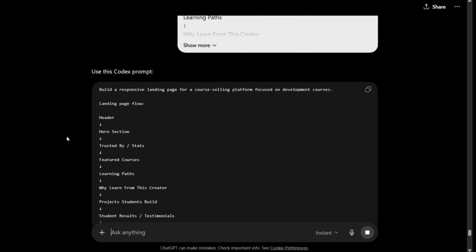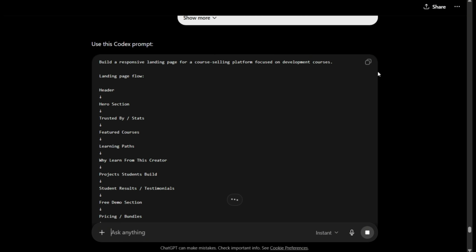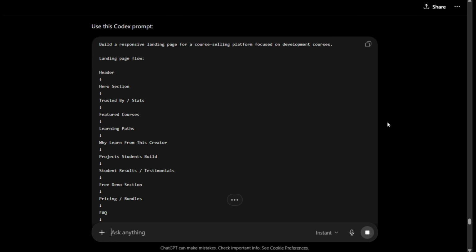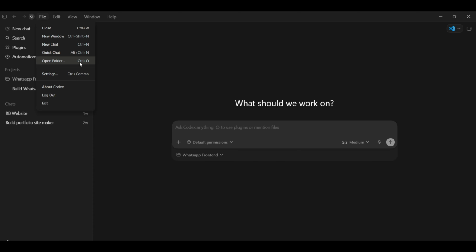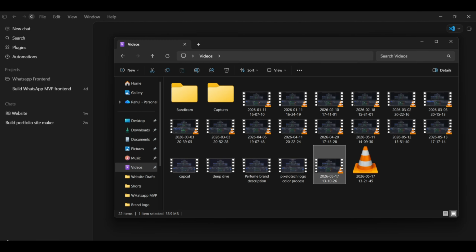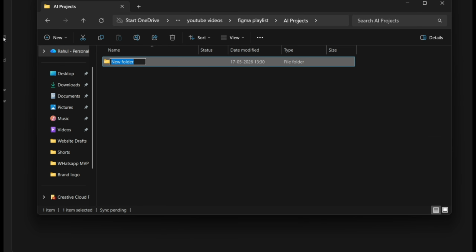Now we have to do nothing. We have to just copy this prompt when it gets finished. Now we need to open a folder where we want to store all the coding related files. So first we need to make a folder where all my files will get saved automatically and where Codex will work itself. And then we can open the same folder in Codex and start vibe coding or prompting there.